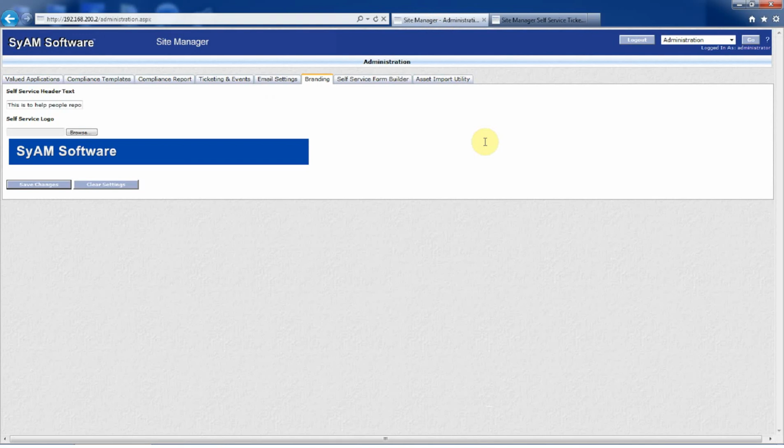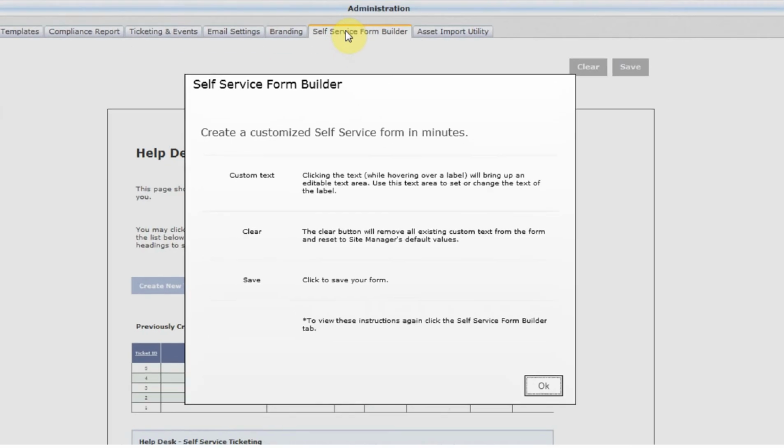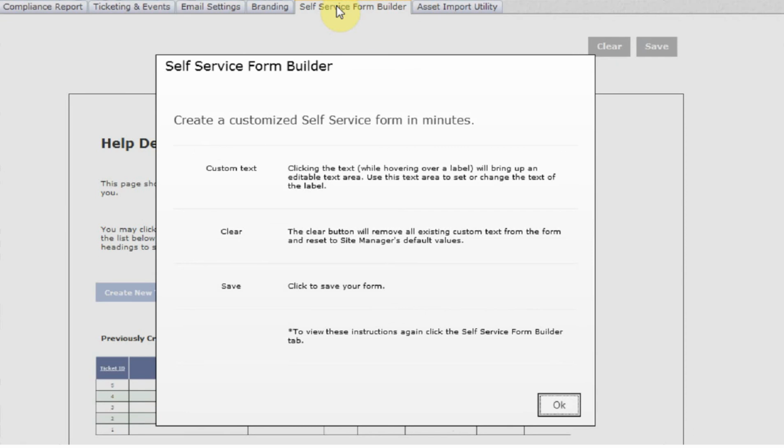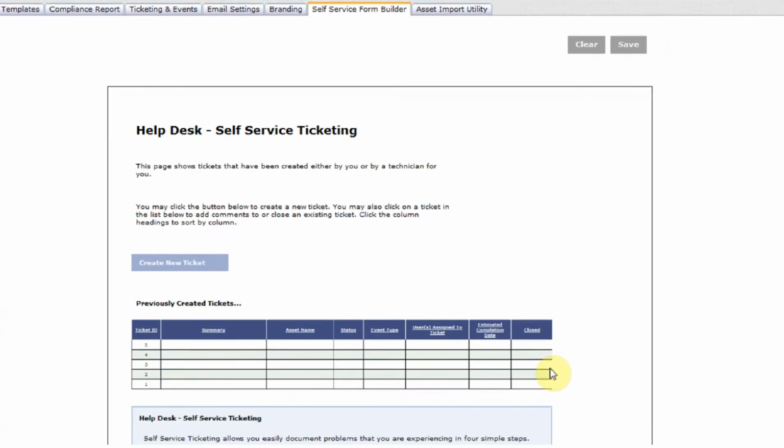Back in administration, when we click the Self-Service Form Builder tab, some simple instructions are shown. The Form Builder lets you customize the self-service portal interface to fit your own environment. For any editable block of text in the interface, you can click on it in the Form Builder and it brings up an area where you can make the edits. You have a Save button to save changes when you're done, and a Clear button that will wipe out any custom text you've entered and reset to the defaults.